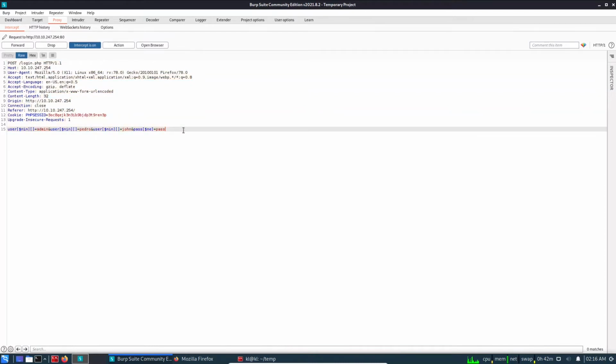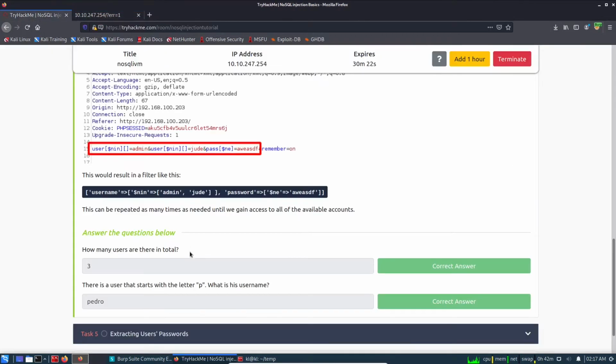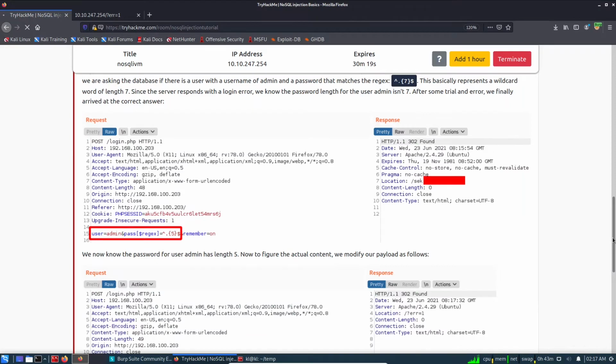So this must be correct. Now forward, and you can see invalid user and password this time. So the right answer is 3. We already know. So let's move to the next part.